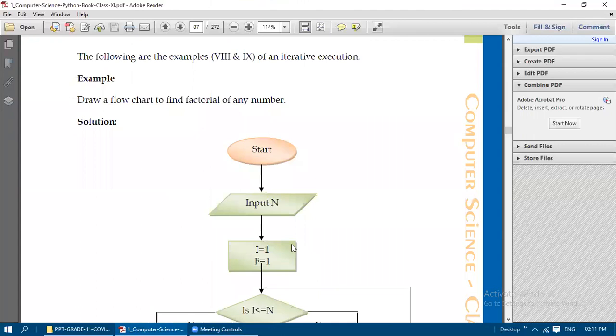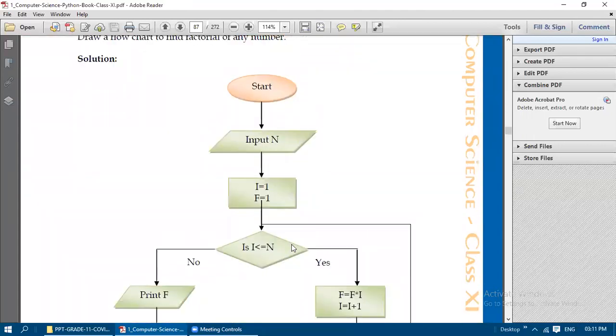Okay, factorial of a number, where we can see looping statements. So start the process, input n. n is the number for which you are going to find the factorial. For example, how will you calculate 4 factorial?